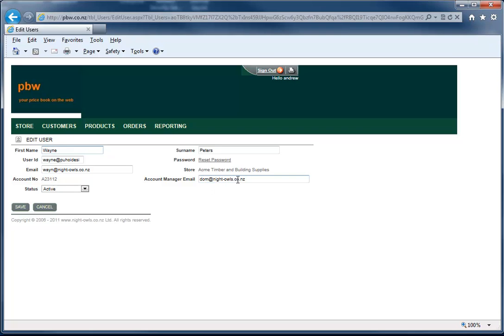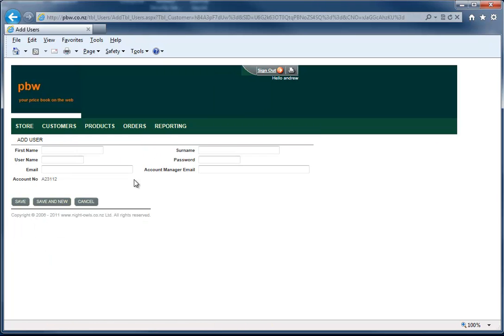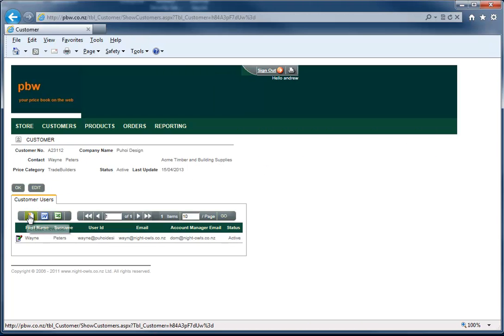It may be a generic email address or it may be to a specific person, so it might be sales@itmnewplymouth.co.nz, or it could be chrissy@itmnewplymouth.co.nz. So we'll save that. You can add a new user by putting those details in. So that's the add or create a new user button.